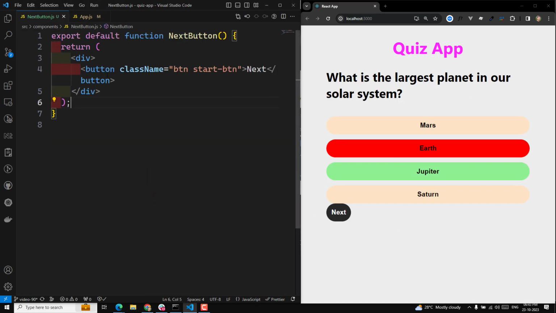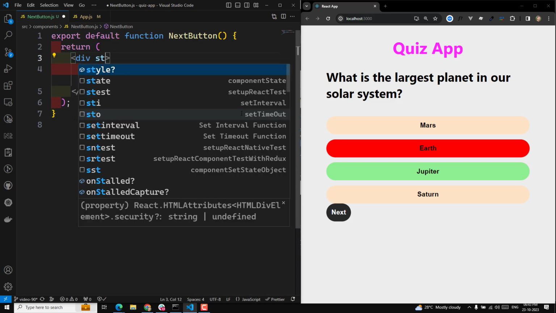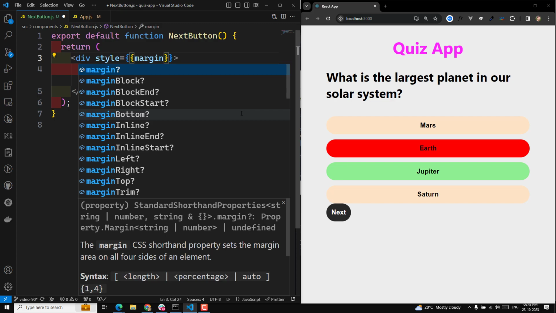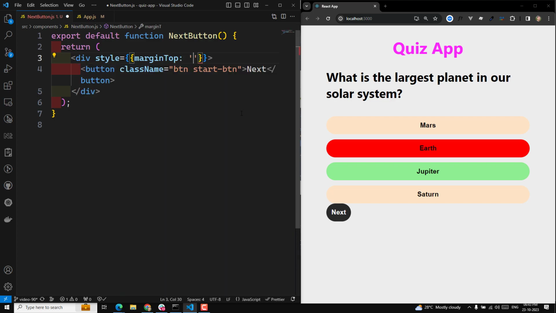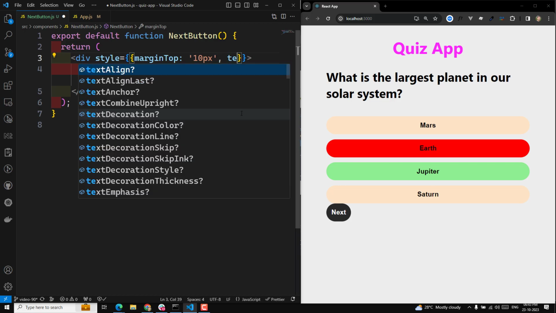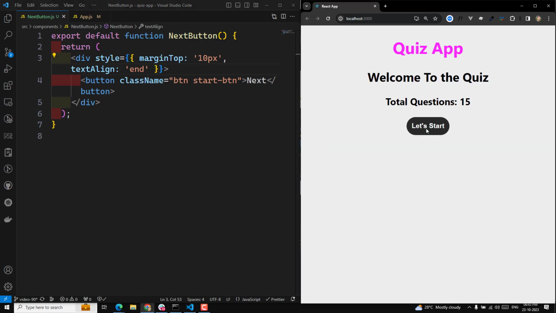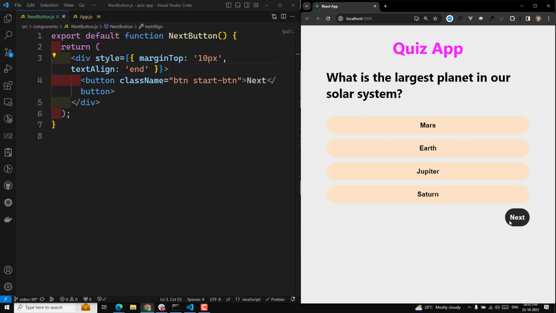In this next button, what I will do is I will have one style, and in this style I will have a margin top of around 10 pixels, and we can have text align to end. So now if you try to see, here we are having a next button. Now if I try to refresh this page and click on this one, the next button is there, directly we are showing it, right? So we should not show the next button at the starting.